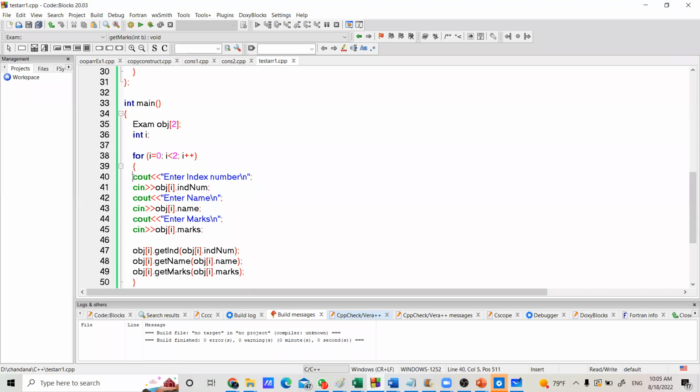Right. This highlighted set of code explains how to insert the values. Values you are going to insert through the keyboard. Therefore, they are using cin. Then before you create the object, that's the first thing in the main program, create the object array. The array size is 2 here. Then you want to input the values. This is how you input the values.